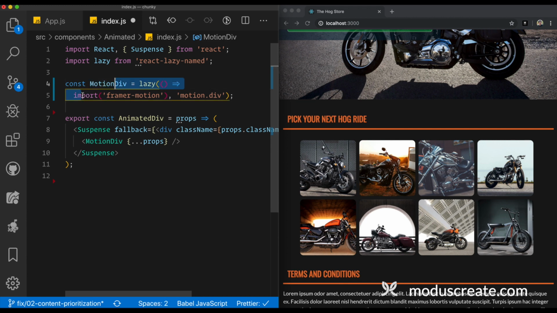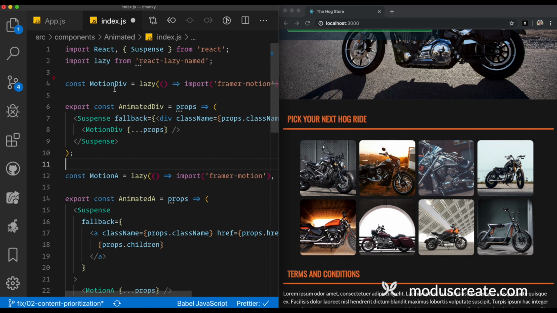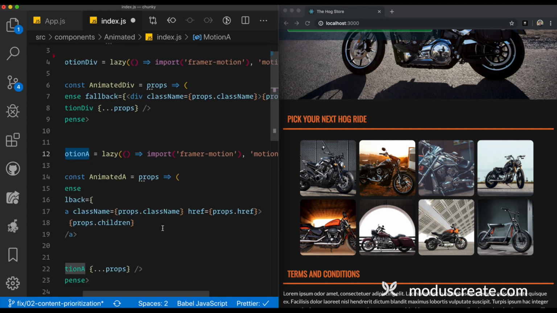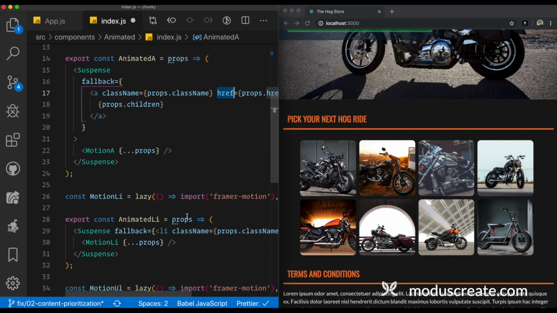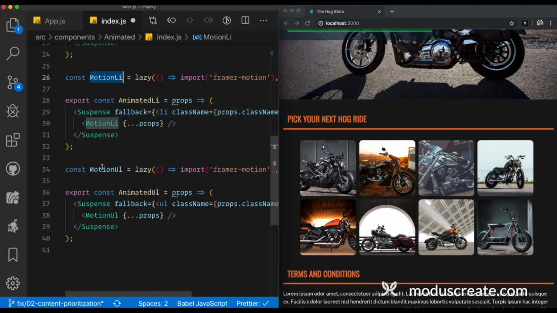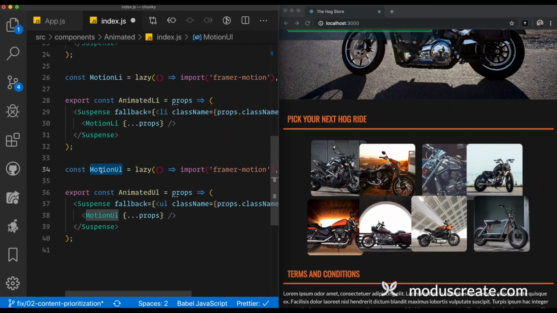And I use it just the same as I used before, but with a comma, with another argument that goes into the lazy method. That's motion.div. Okay, finally, what I did with motion div, I'm going to replicate with motion A. The fallback is a bit different because I want to pass the href attribute as well. And then motion li and motion ul. Just the same drill all over again.